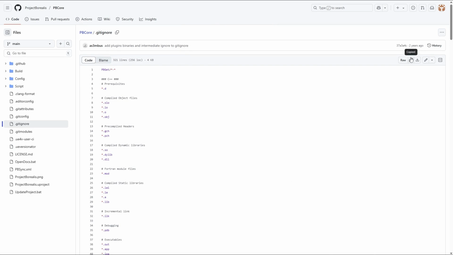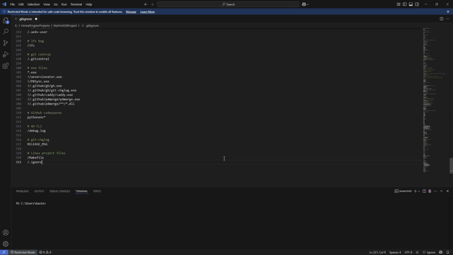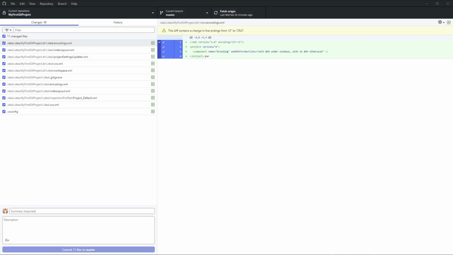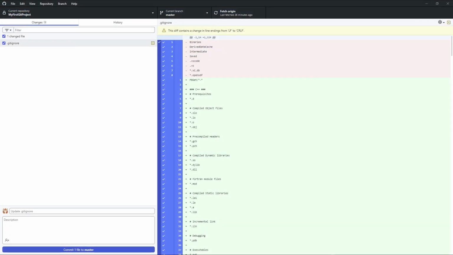Just copy its content into your project's .gitignore. Here, I will also add the .vsconfig file and the .idea folder. Once you have changed your .gitignore, the unwanted files should no longer show up on the left side. Instead, Git will now only detect that the .gitignore file itself has been updated. This change is marked with a yellow dot next to the file in GitHub Desktop.